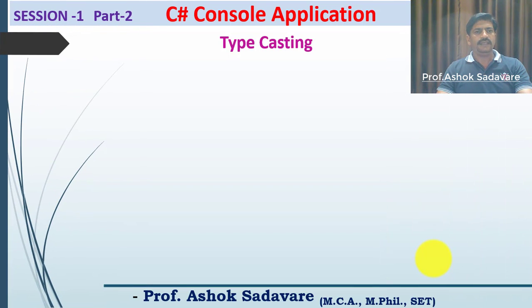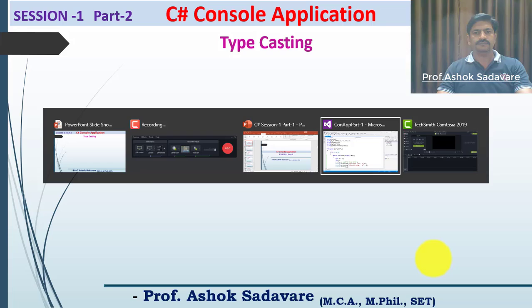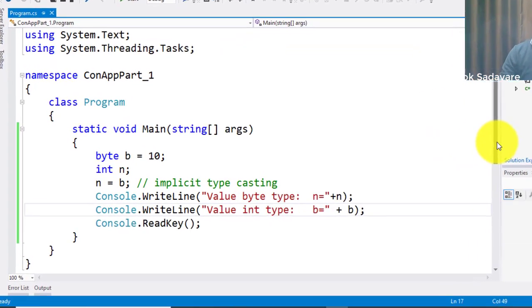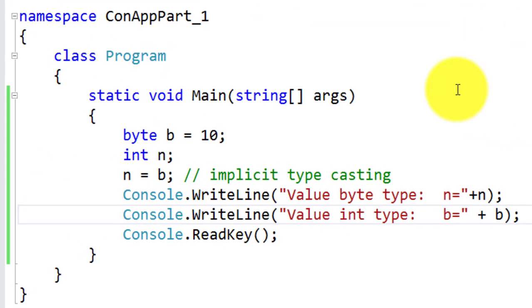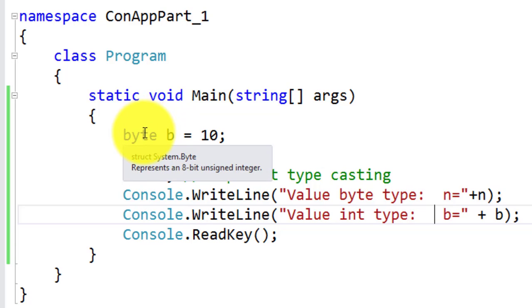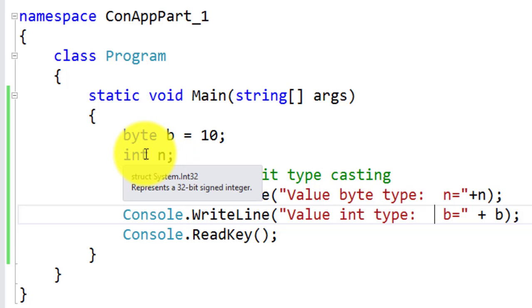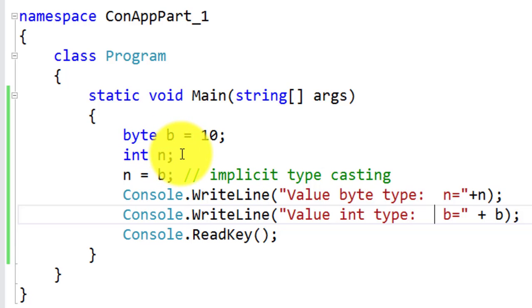Now see the example of implicit typecasting. Here B is a variable of byte type, so its size is 1 byte, and N is a variable of type int. The size of the integer data type in C# is 4 bytes. Here I am going to assign the value of B to the variable N. B is a byte type having size 1 byte and N is integer type having size 4 bytes.